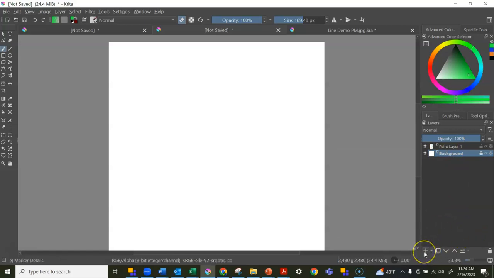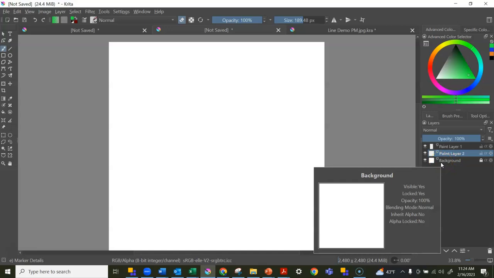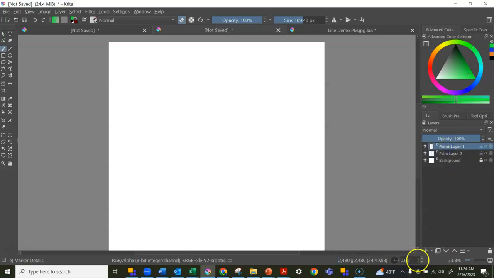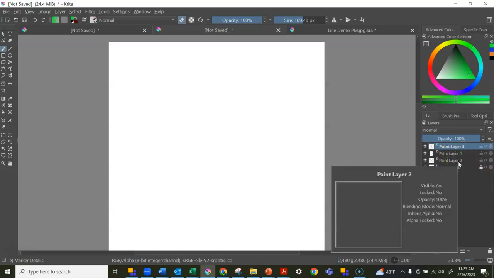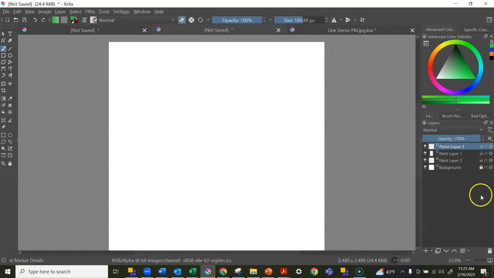Okay, so if I want to add a layer, there are two things I can do. I can click on this plus down here, and that will add a paint layer automatically to the layer above the one I was just on. So I was on the background, so it added a layer right above the background. If I was on paint layer one, there we go. Paint layer three has now been added over paint layer one. And the layers are named by what kind of layer they are and then what order you've created them in. So paint layer one is the one that we started with. Two is the next one I created, and three is the one I created after that.